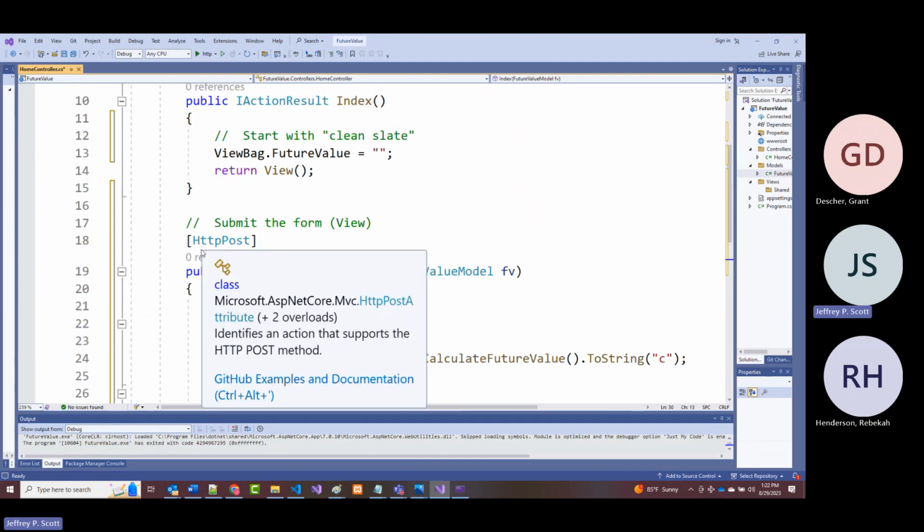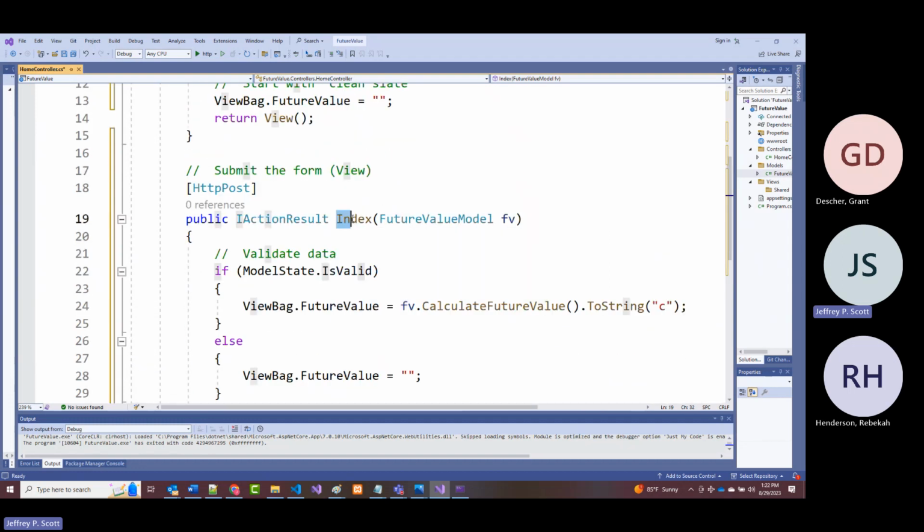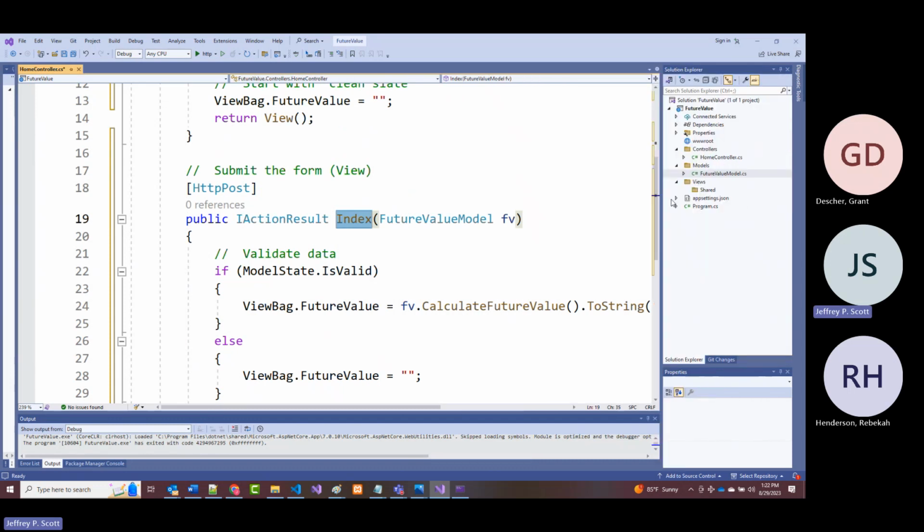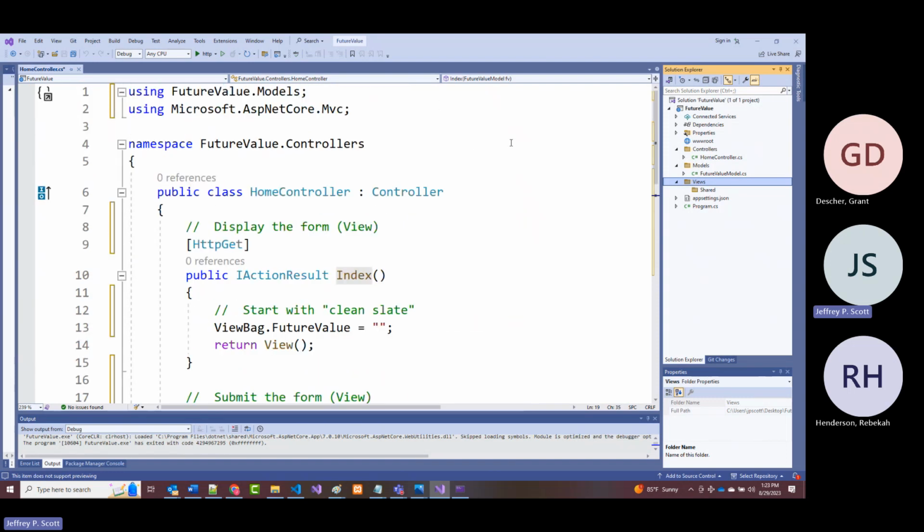Now, notice what do we have in here? We've got index, right? So I believe the only thing we're going to have to do is eventually go into our views. We're going to have to add a home folder and add an index.cshtml into there. Hopefully that makes sense. So that's everything that's in here. You'll notice that it automatically brought in that using statement so that we're able to use the model. I didn't put that in. It just got added for me.